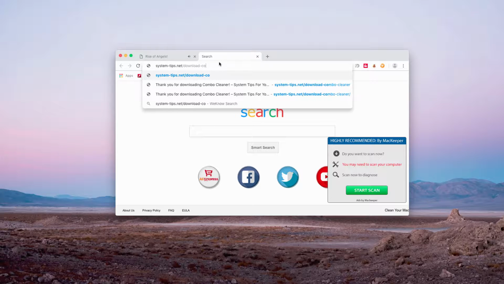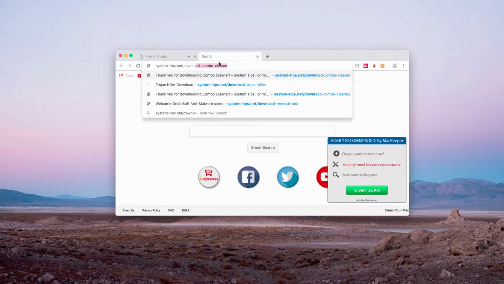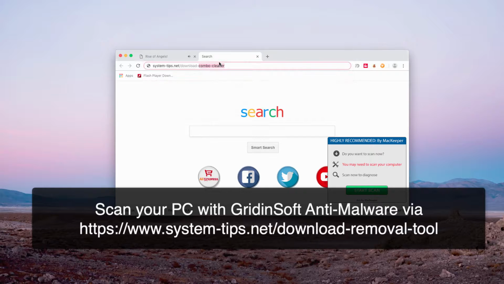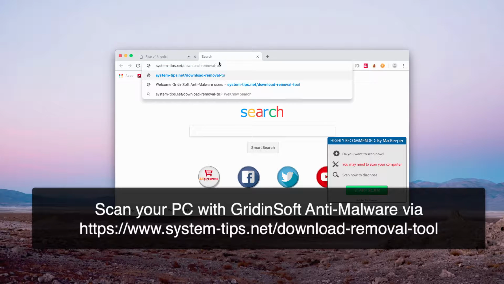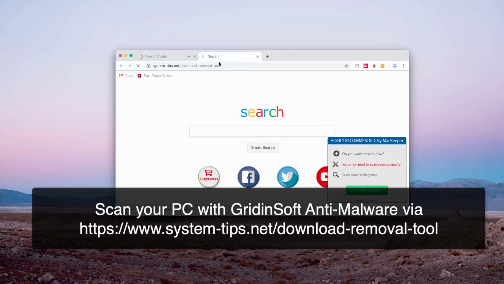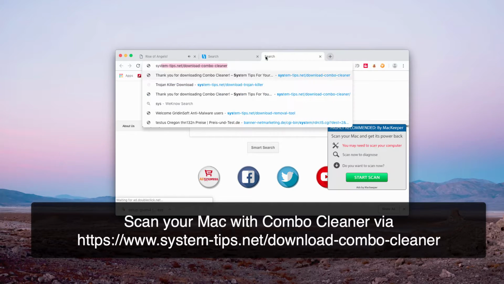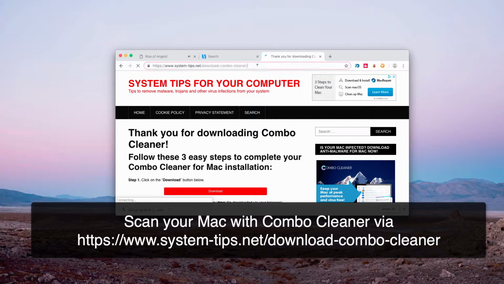If you use a PC, I recommend you to scan your Windows computer with GridinSoft Anti-Malware by going to the link systemtips.net/download-removal-tool. Here's the link to download the Windows cleaner, and I recommend you to use Combo Cleaner for Mac to clean your Mac from all possible adware that might be currently installed in your computer.